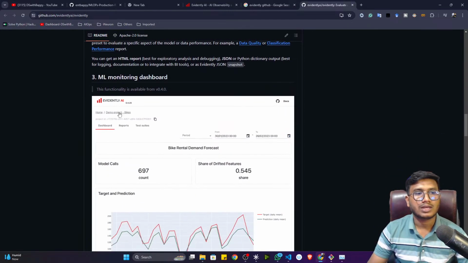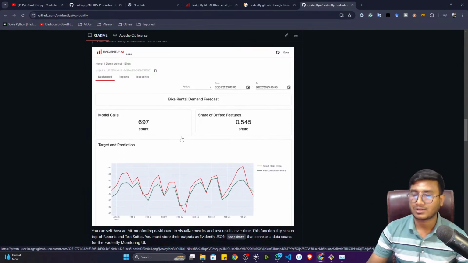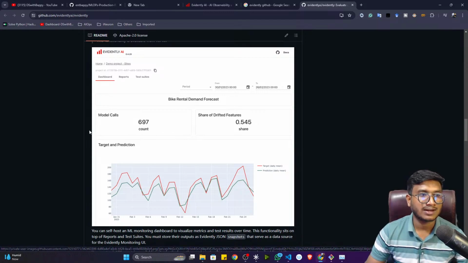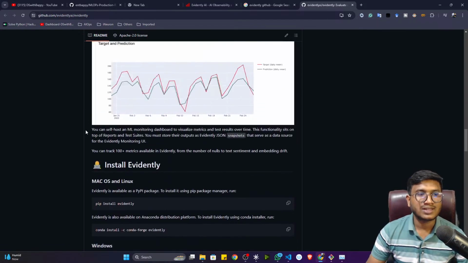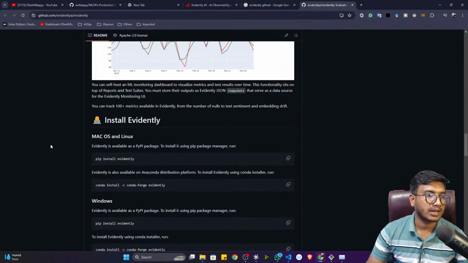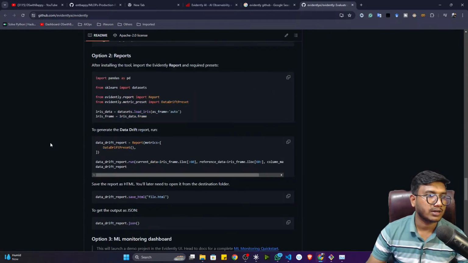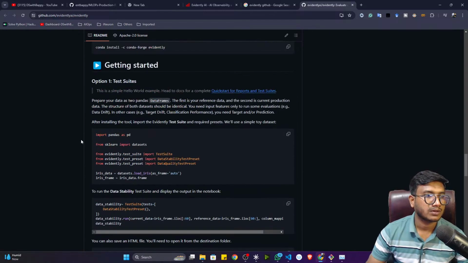Here you can create a complete interactive dashboard. With the help of this dashboard, you can understand your data drift. Not only data drift, you can do lots of things with it. You can monitor your dashboard, and you can generate different reports.